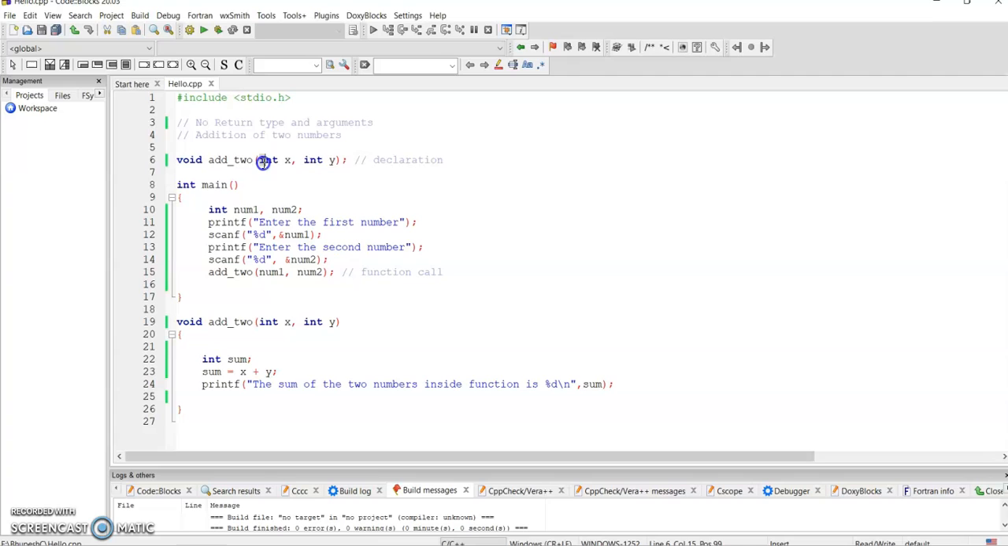You need to understand that in the declaration you have to put a data type and the variable name. So I put int x and int y, and I write x and y, and then I have put x plus y, because we are passing num1 and num2, and the values will be stored in x and y.